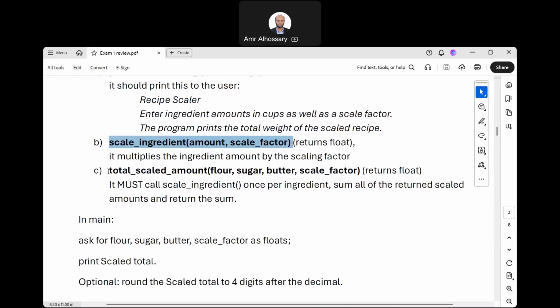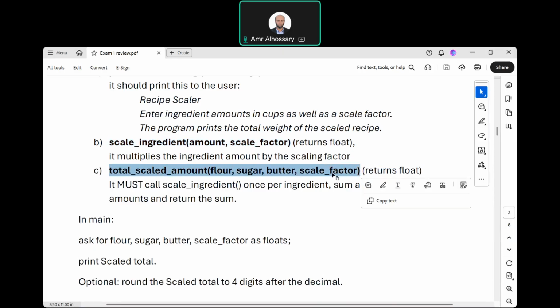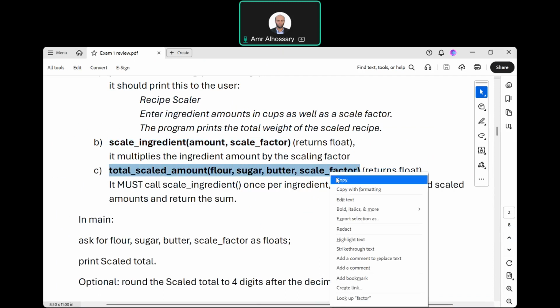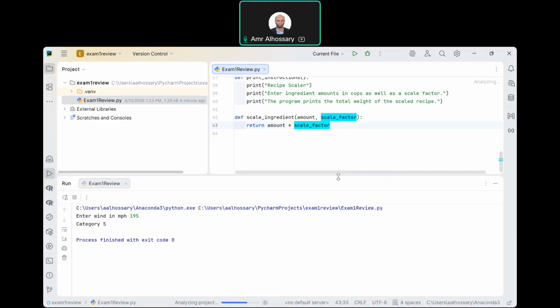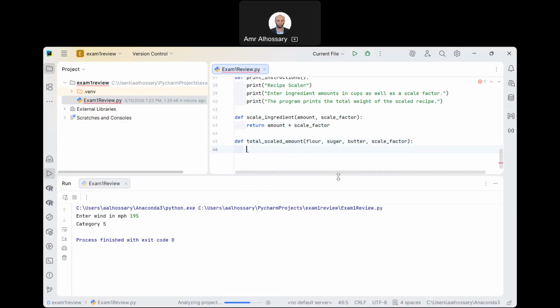The third function is total scaled amount, taking flour, sugar, butter, and scale factor. How many parameters? This many. Copy. One space line, which is not important, but it's useful. Paste total scaled amount and the colon. Okay, now, what does it do?